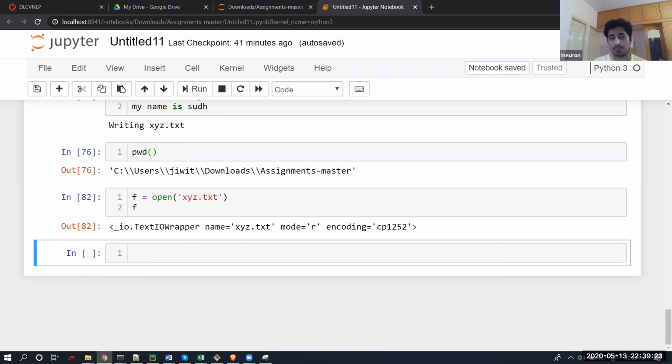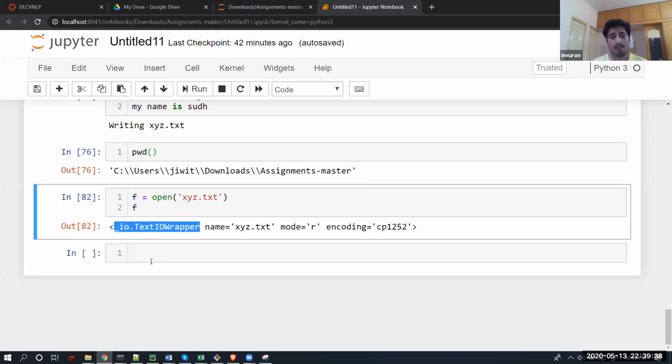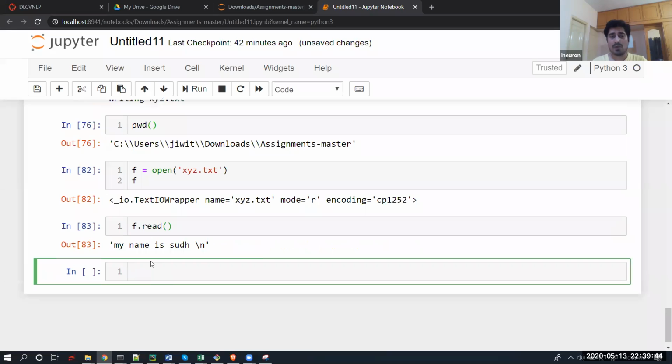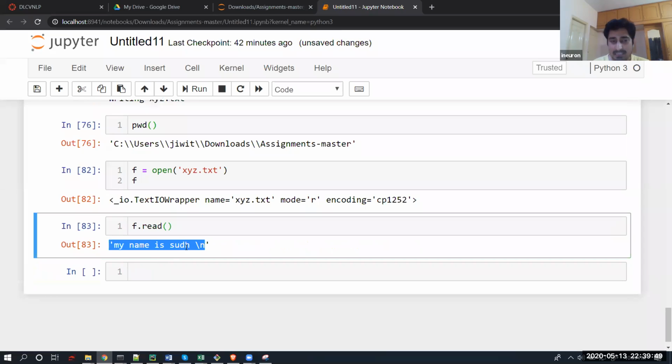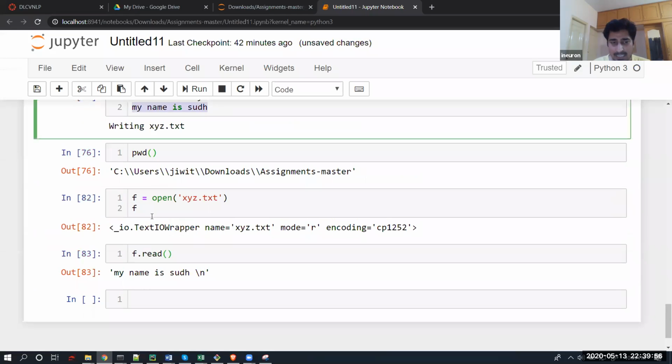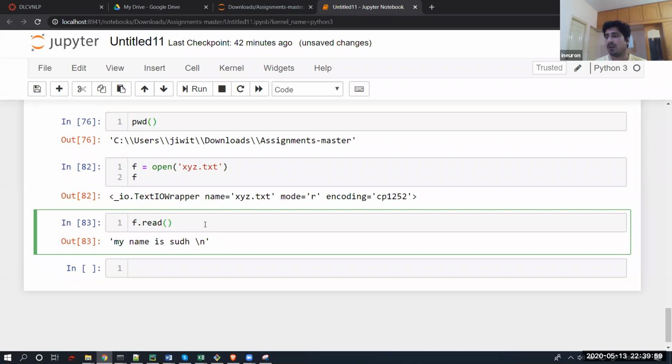Now, if I wanted to see the data, because as of now it is just giving me an object definition. It is just telling me, okay, this is the mode, this is the encoding, this is the name. I'm performing an IO operation, input output operation. But what I want is to know what all things have been written. So yes, these are the things available. \n is basically for the new line. These are the things that we wrote when I was creating my file. And yes, I'm able to read all the data from the file.